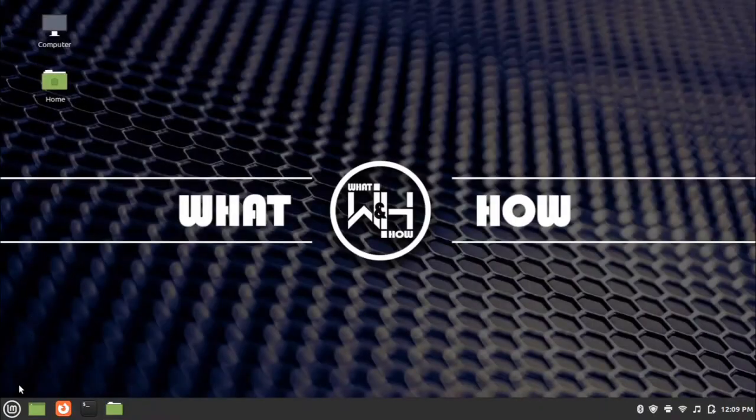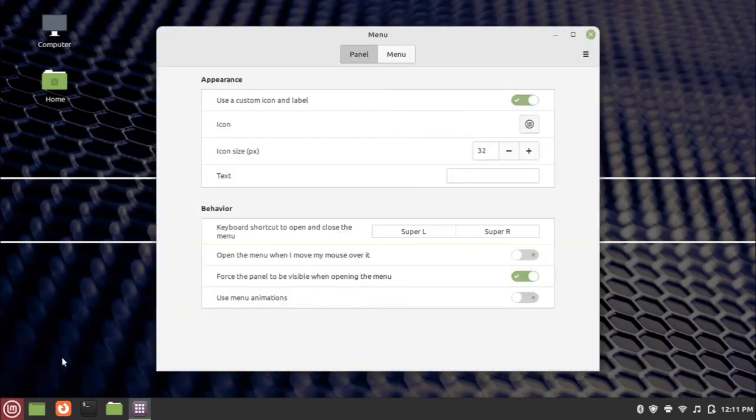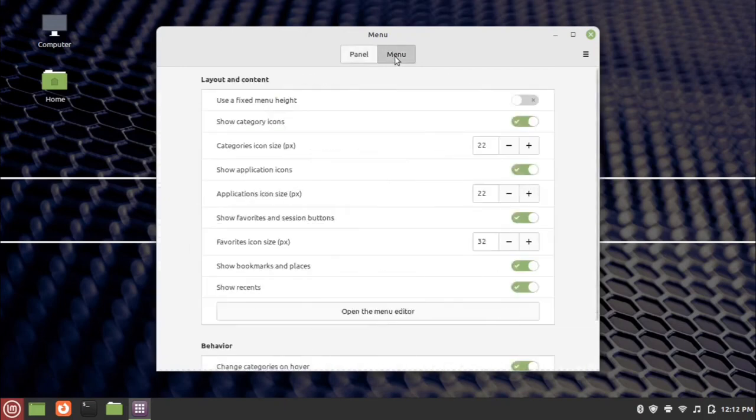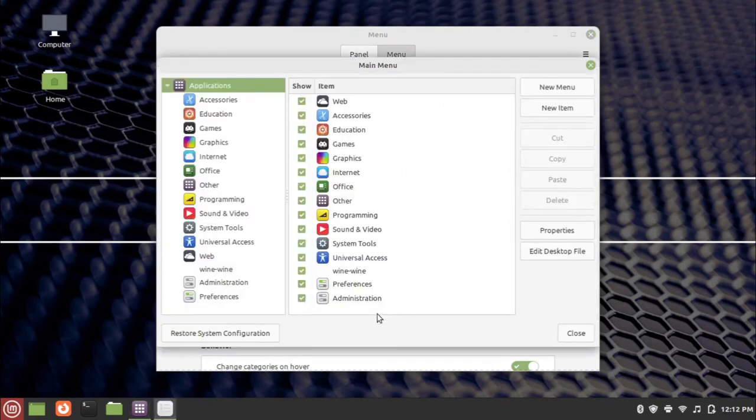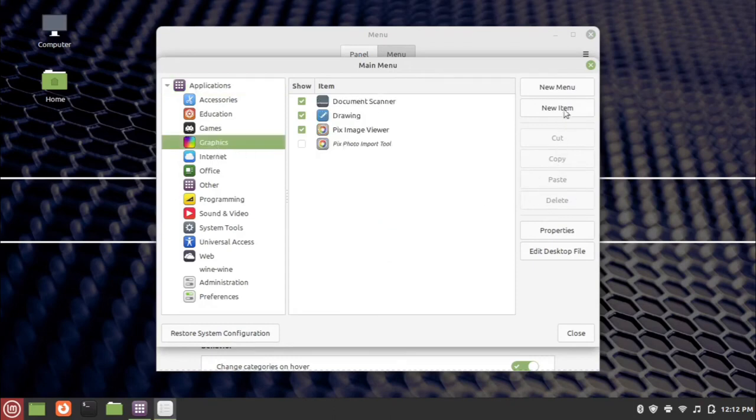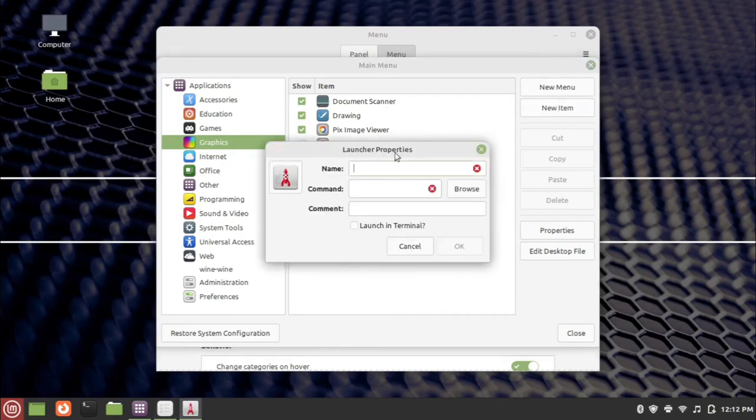To add Blender in menu, right-click on the menu and click on the Configure. Go to Menu tab and click on the Open Menu Editor. Now choose where you want to add the Blender menu and click New Item button. Enter the menu name.